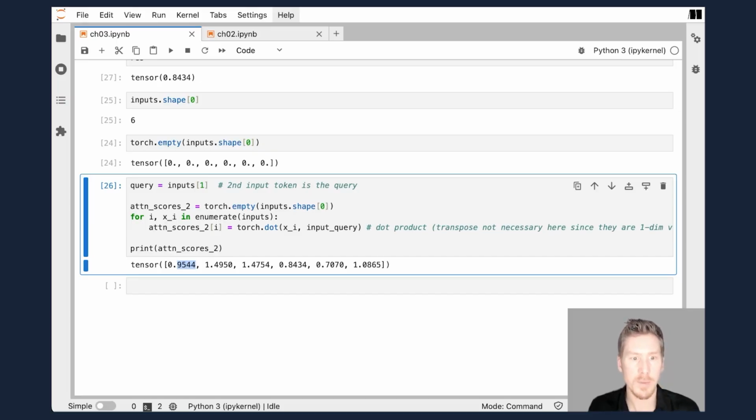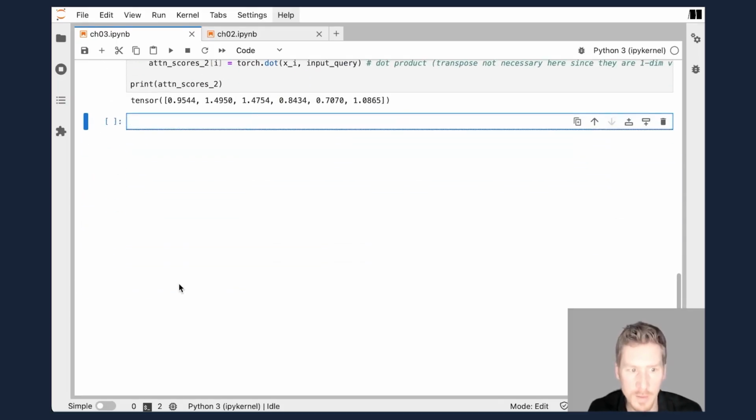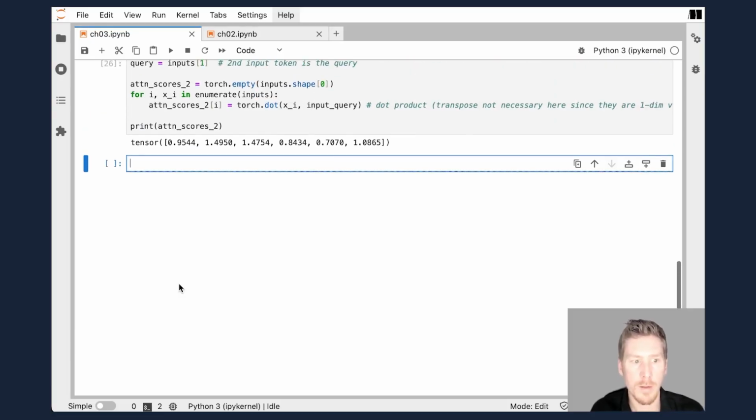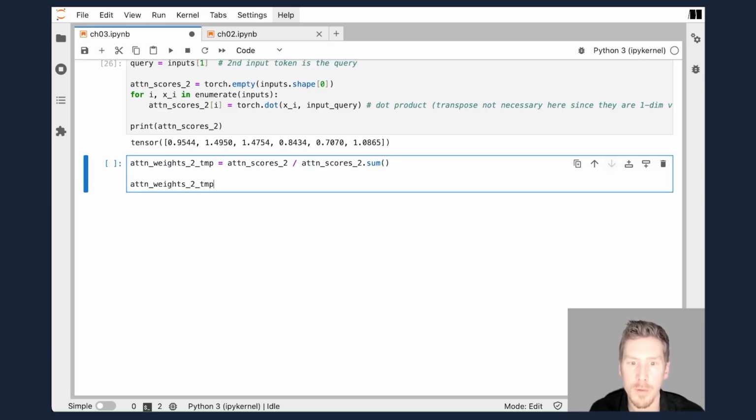And so there are different ways we can normalize. You probably would think of the most intuitive way of dividing each score by the sum, right? So that would be one way to do it. So if I have, let's say, attention weights, let's call this temporary, because we are going to introduce another method later. So attention scores 2. And then what we could do is just divide this by the sum. And yeah, probably you already know what happens now. This will then give you the normalized scores.